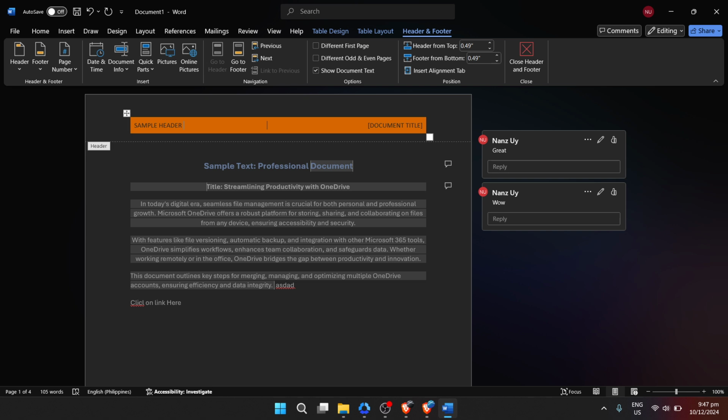Remember, playing around with different header styles and formatting options can give your document a polished and professional look. Plus, headers are incredibly useful for organizing your documents and making them more readable, especially if they're lengthy. Remember, practice makes perfect. So, don't hesitate to experiment with different header designs and configurations until you find what works best for you and your document.